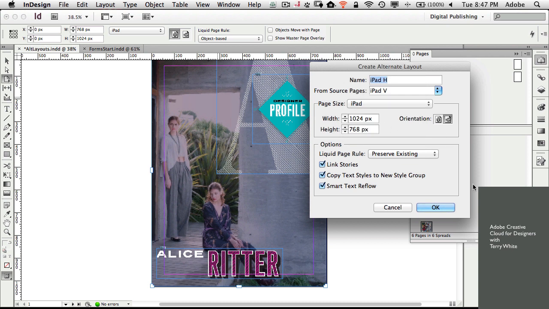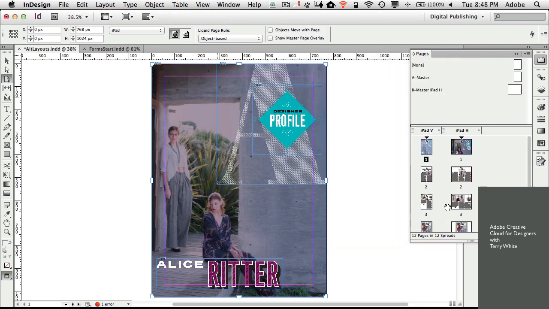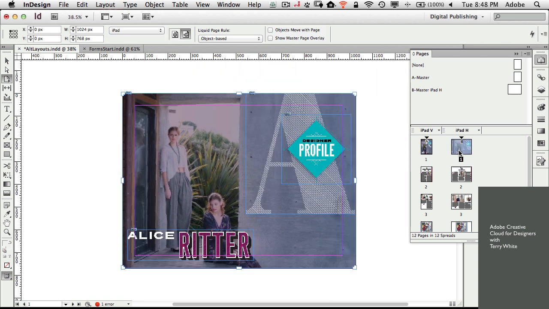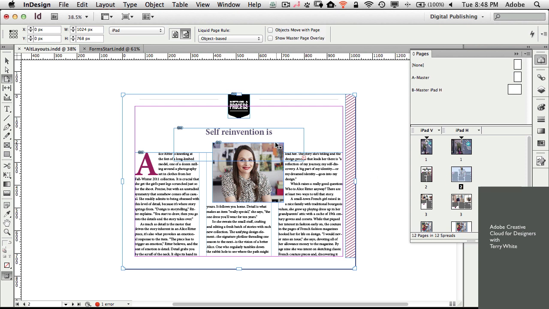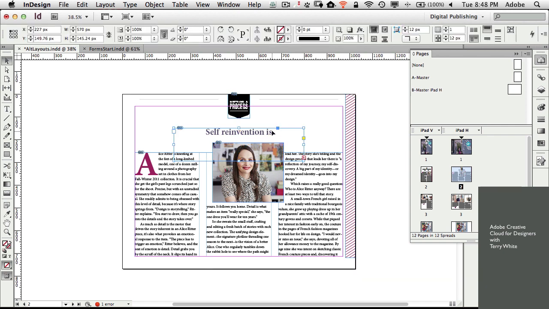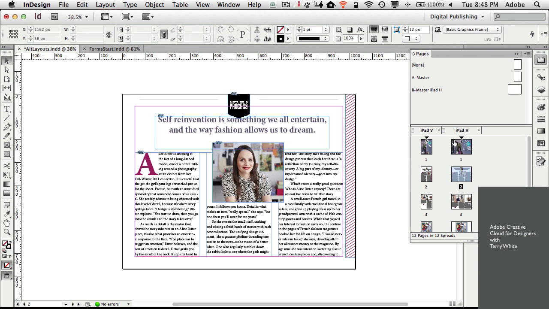So now that I've got the iPad wide version, click OK, and it creates the alternate layout in the Pages panel directly next to the original layout. So I get the best of both worlds here in the document. And again, as the designer, you're still going to want to go through every single page and tweak things that may have moved that shouldn't have moved the way they did based on alternate layouts. So you're still going to need to tweak. This is not going to be perfect on every single page. But as the designer, you're going to want that control anyway, and I'm done.